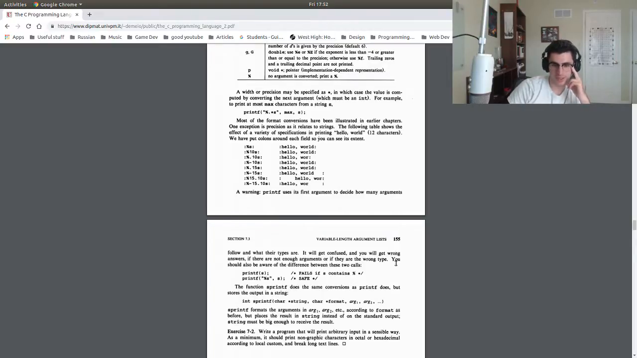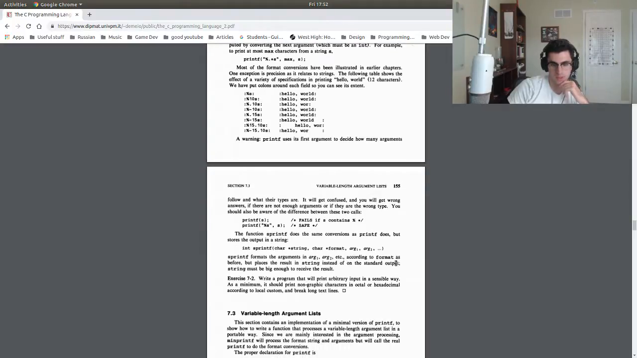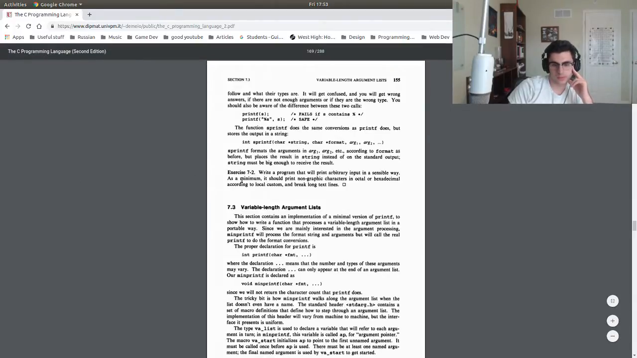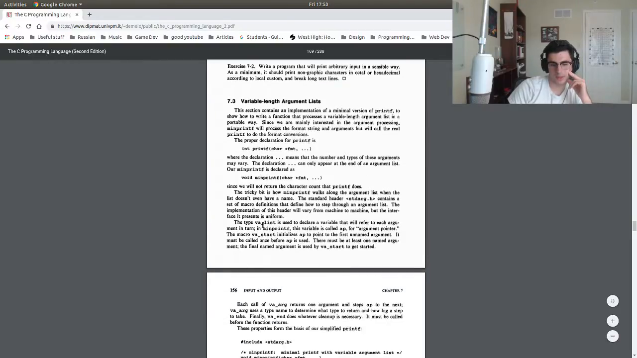Sprintf. Same conversions, but it stores the output in a string. Okay, that's actually pretty useful. I can see using that for sprintf. Write a program that will print out arbitrary input in a sensible way. And this talks about how it's actually implemented.